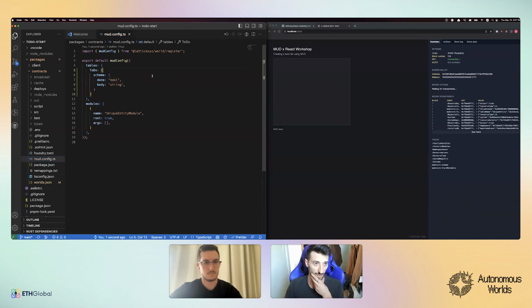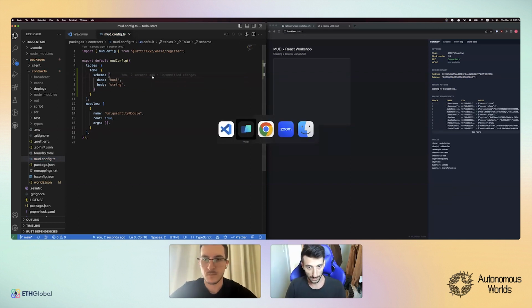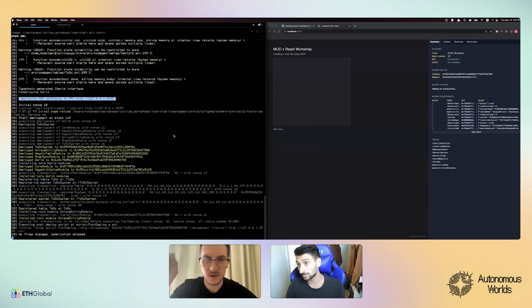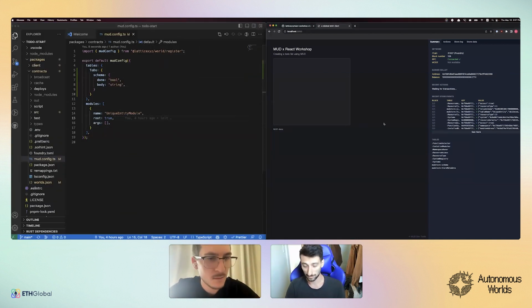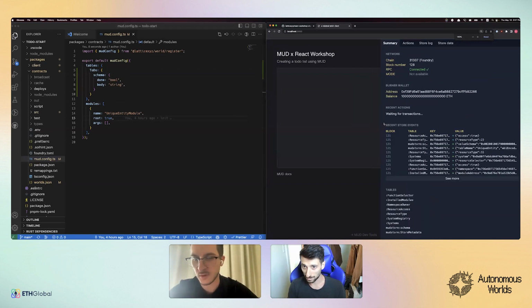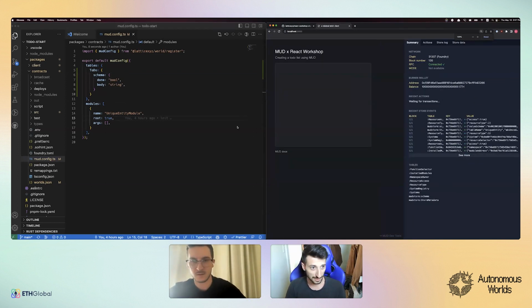Cool. This is all done. Okay, so... Hey, Kooshaba, sorry, but could you actually just zoom in a little more on both VS Code and the localhost real quick? We got some other people say it's too small.